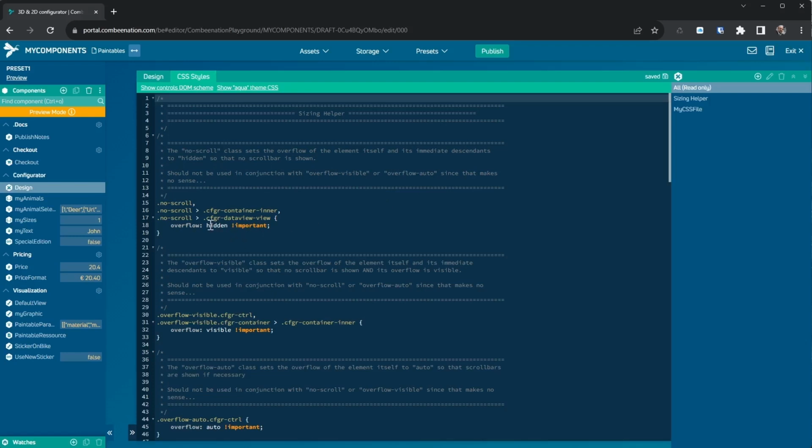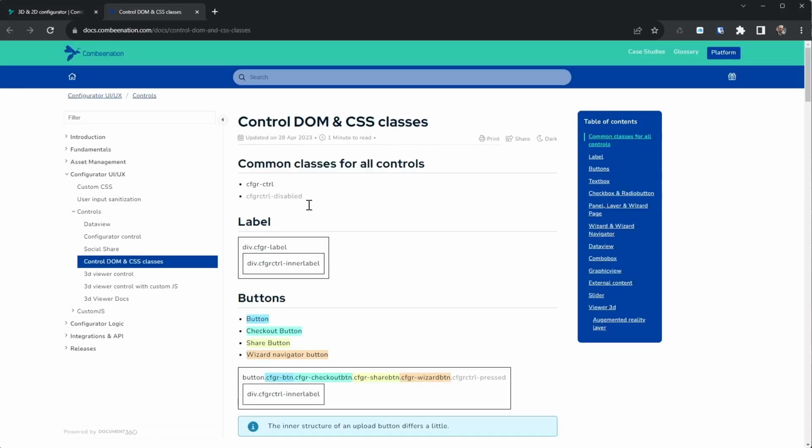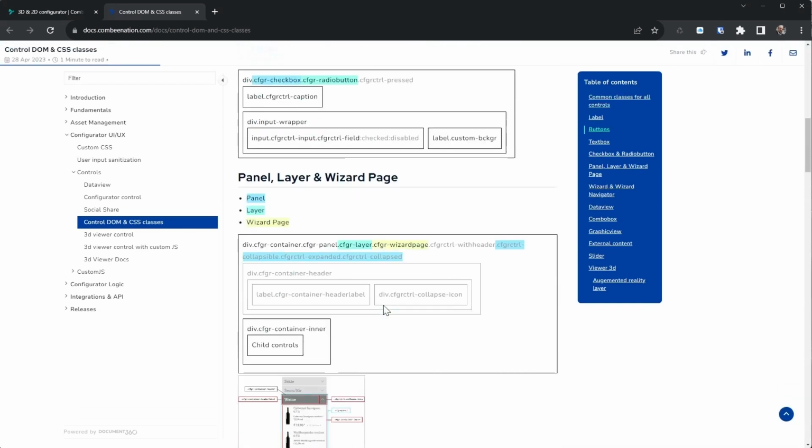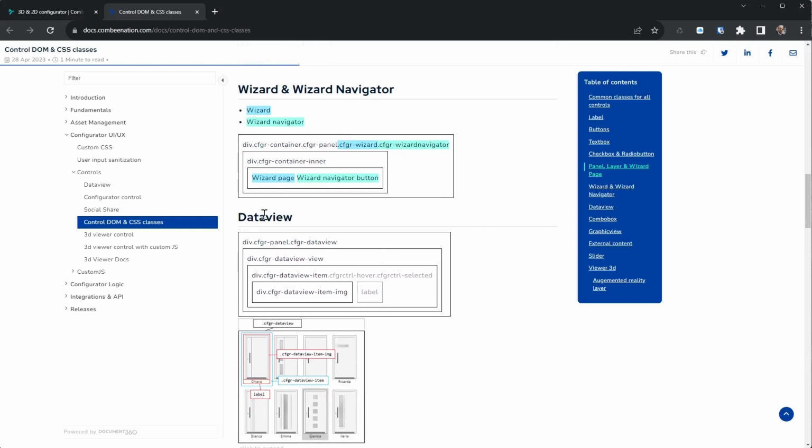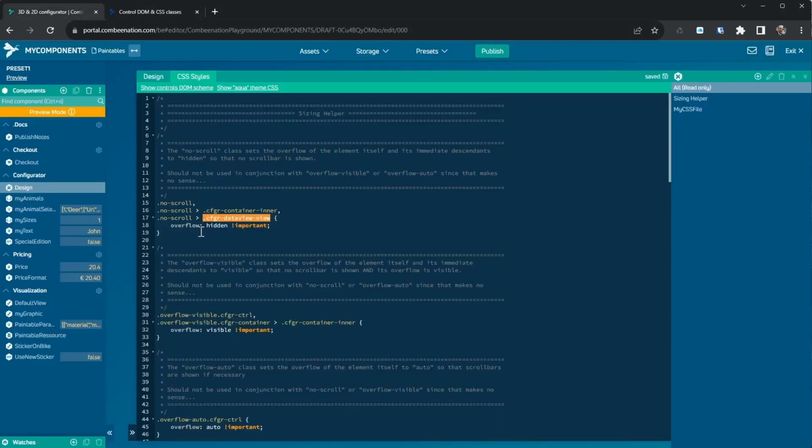When you take a closer look at the naming of these CSS selectors, then for instance right here you have this configurator data view, and up here you have a documentation. When you click on that, you find a very good description of how the different parts of controls are named. Here, for instance, you find control label or buttons, text box, everything. And down here you find the data view, and here is the configurator data view, this naming here. And you can address it right here and change some properties just as you like.